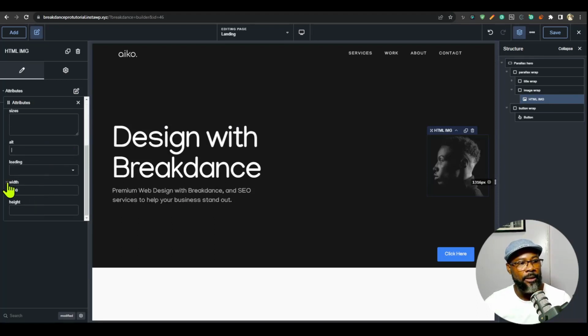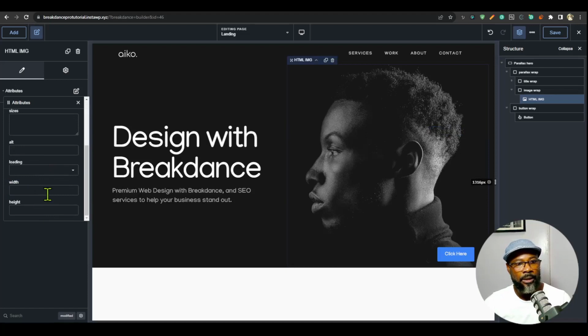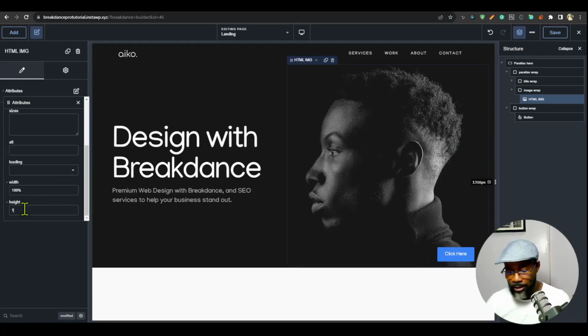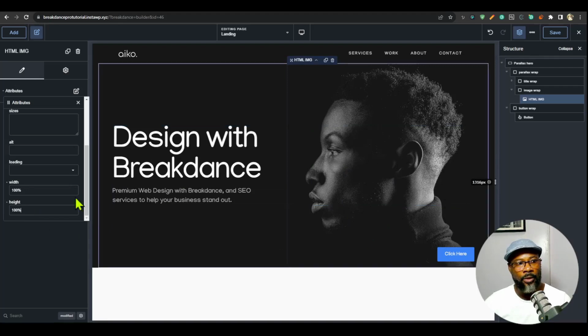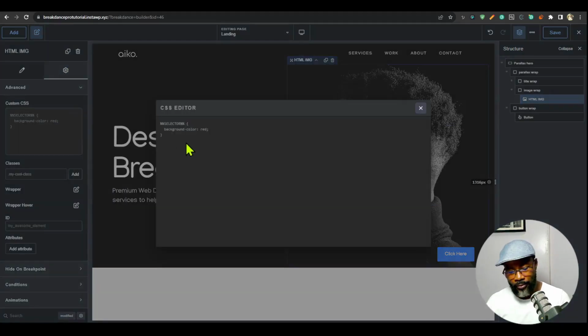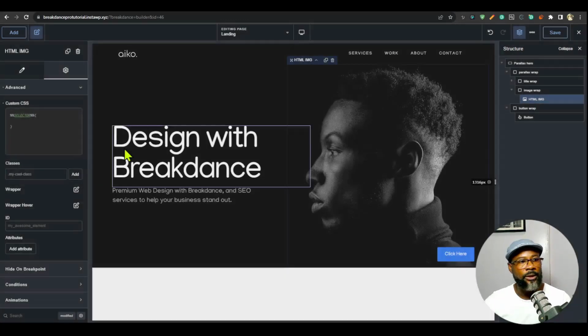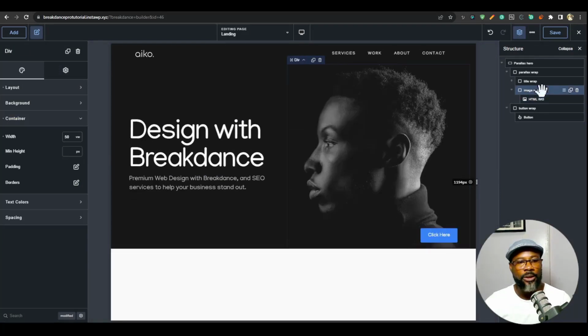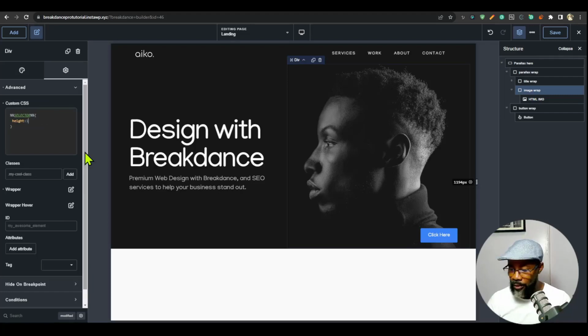The width, I'm going to delete it and make it 100%. Then I'm going to make the height 100%. But one thing I realized is that this height doesn't actually affect the actual height on the front end. So I'm going to go to advanced and write selector. Let's close this so we can see. I'm going to do it from here. I'm going to set the height to 100%. Let's go to this image wrap, and I want to also set a height there to 100%.